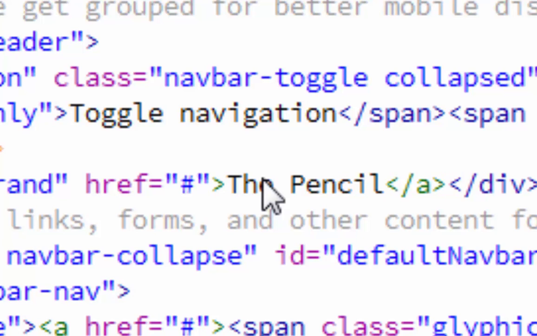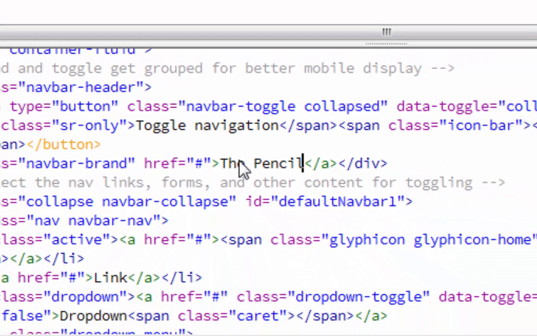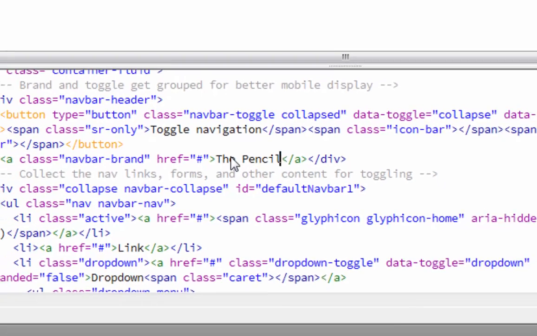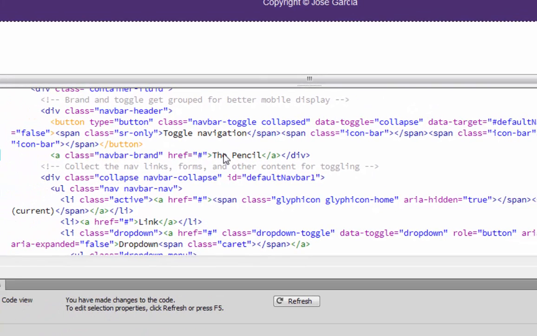Now this is going to be the brand of your website, kind of a short version of the name of your website. You don't want it to be too long because it's going to be taking up some precious space at the top of your page. But it's nice to always have a spot there that says this is what your website's all about.